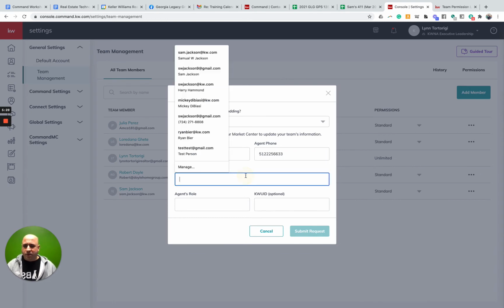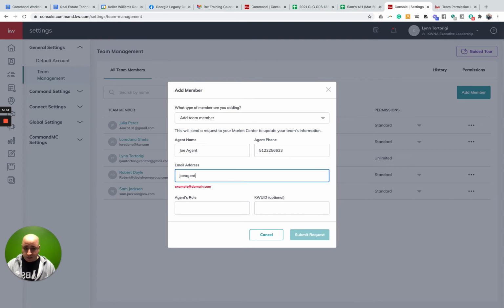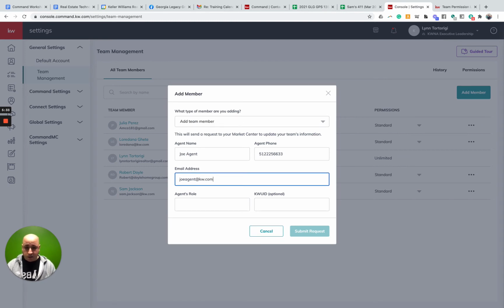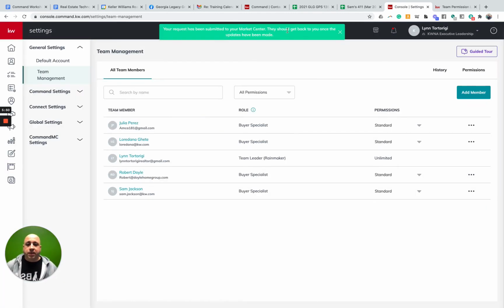there is, I believe, a 36-hour window. Let me double check that, though. Joe Agent at kw.com. Let me put a random number in there so that we don't accidentally do the right thing. So let's just say lead gen. And optional, when I hit submit request, this will then go to my MCA, and you'll see that they have a certain time period that they have to respond to this. So that would be adding a member, that will get MCA approval. I'm going to make sure I let Lynn know that I did that.